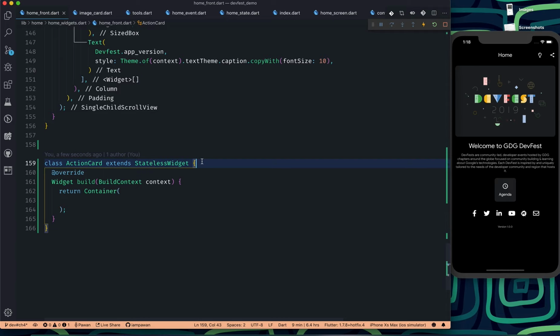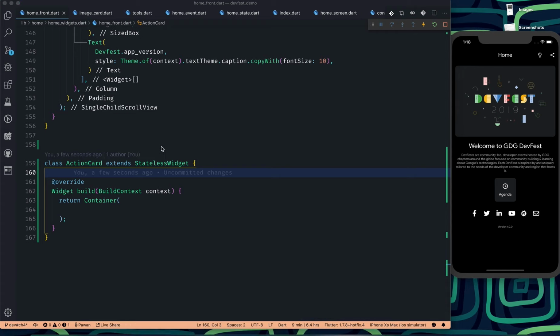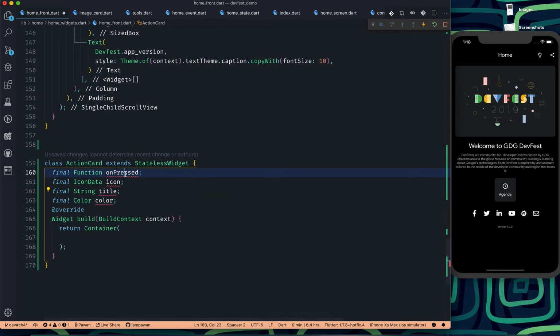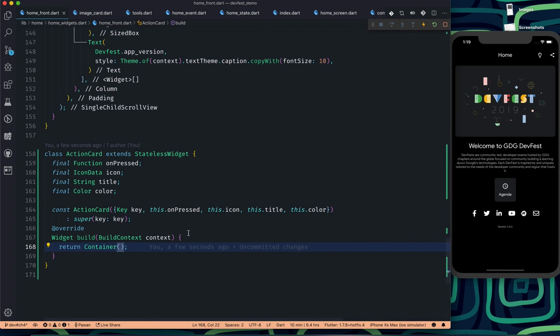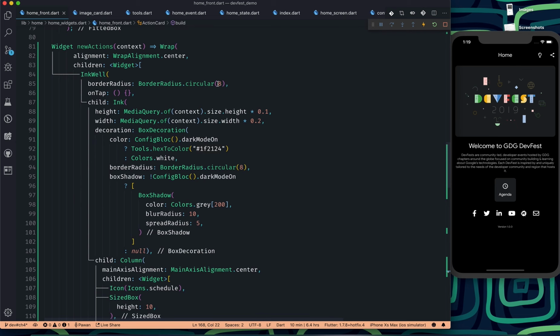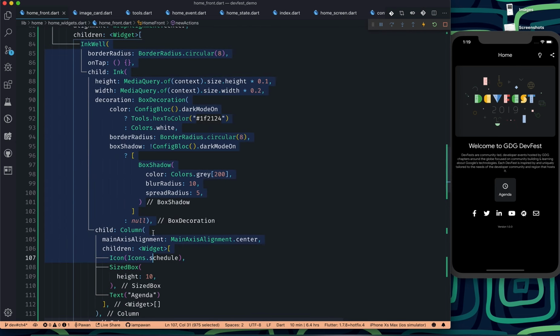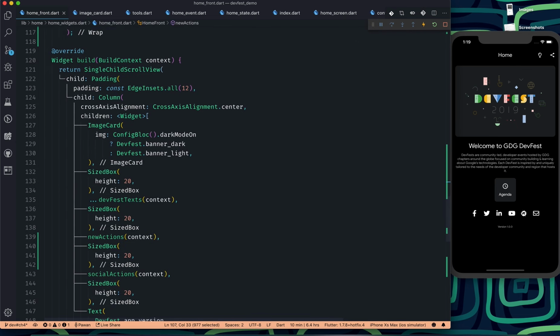Okay, so when we are talking about the action card, it will have a few properties, like it will have the on pressed, it will have the icon, some title, and some color of that card, right? Or the icon color, to be honest. And now I'm going to create constructors for this. So this is all good, all looking very well. And now I'm going to copy and paste this entire code from here.